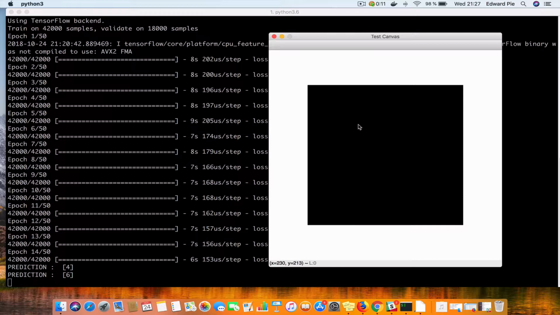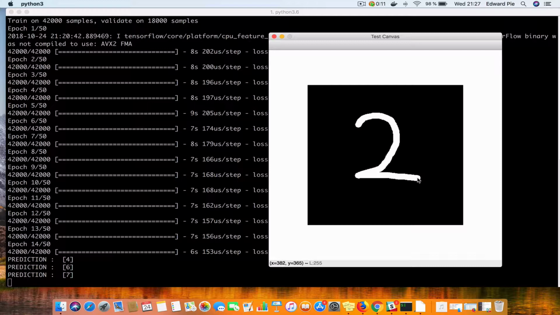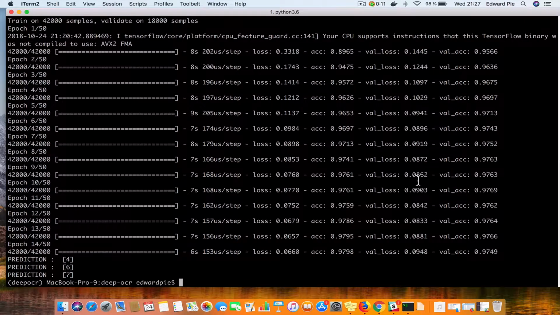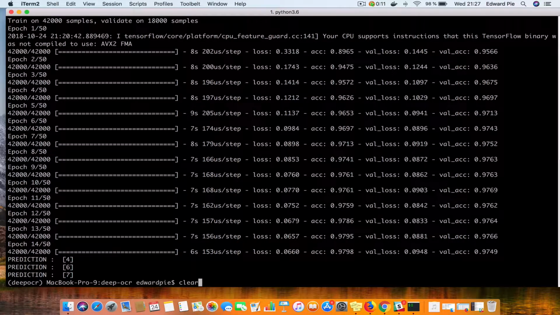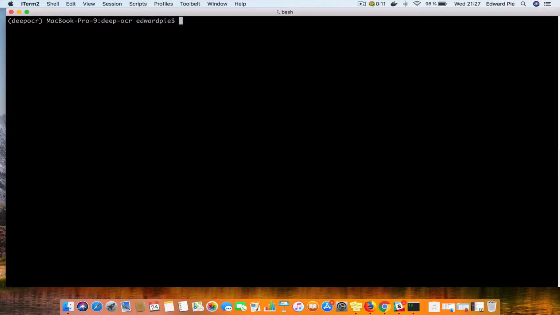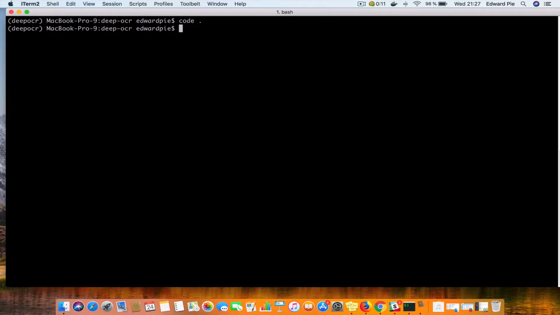What character can I try? Let's try something like a 2. And it thinks the 2 is also 7. This is performing pretty bad, okay? So let me quit this, and then I will retrain it again, then we'll see. Before I do the training, let me open the code so that I can show you certain things as well.